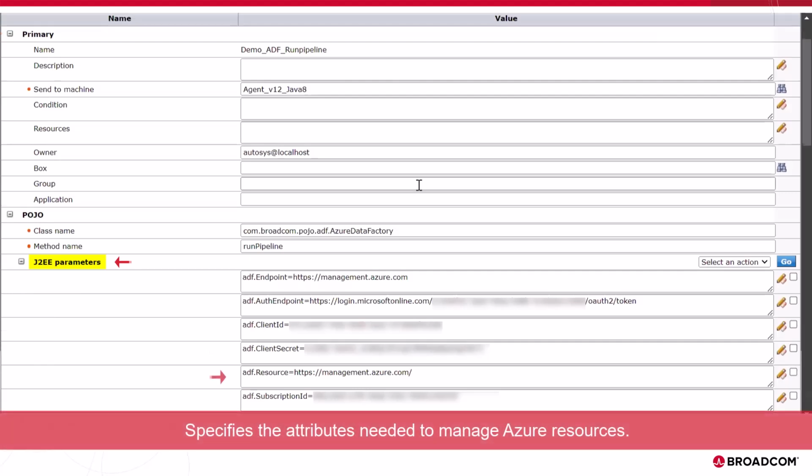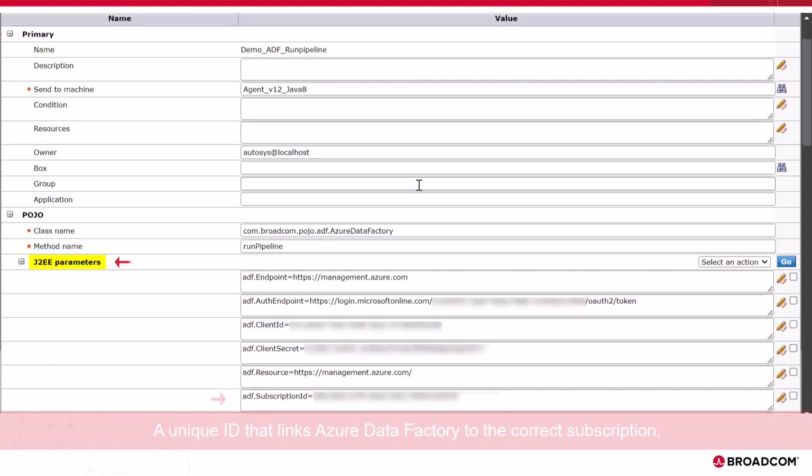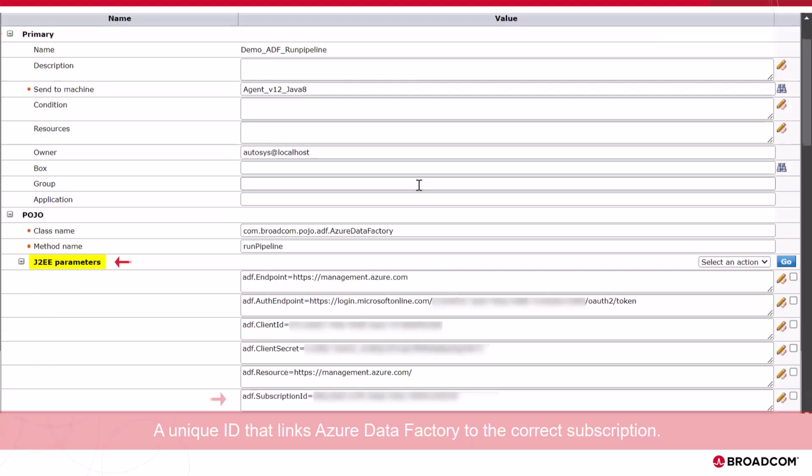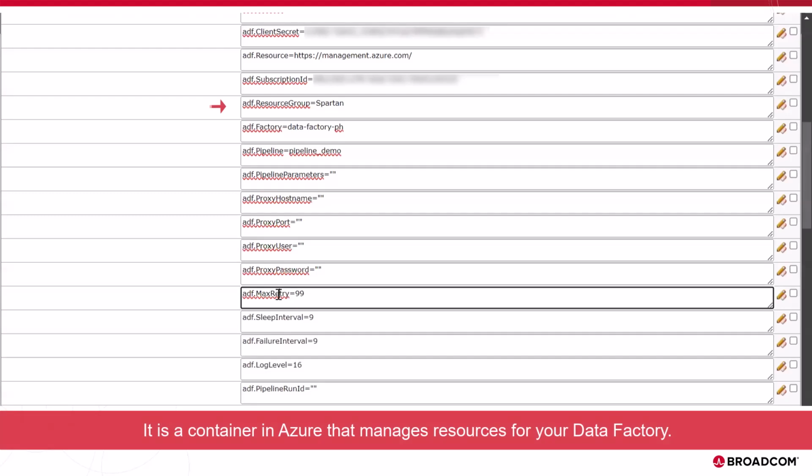The resource parameter specifies the attributes or identifiers required to access and manage resources within Azure. The subscription ID parameter is a unique identifier that associates your Azure Data Factory with the correct Azure subscription. The resource group parameter is a container in Azure that organizes and manages related resources for your data factory.